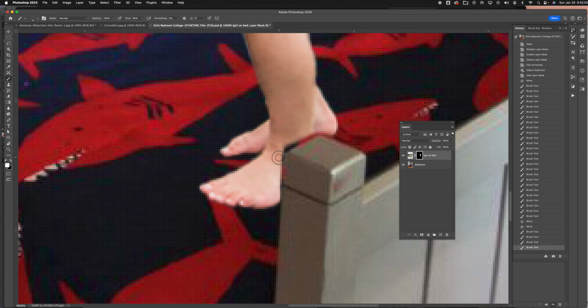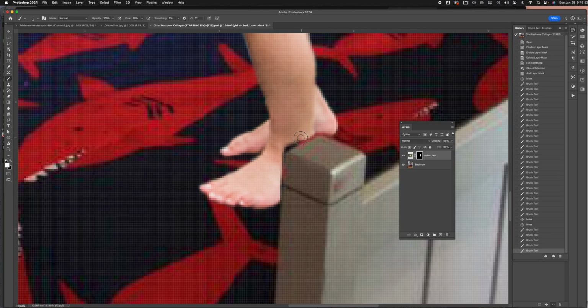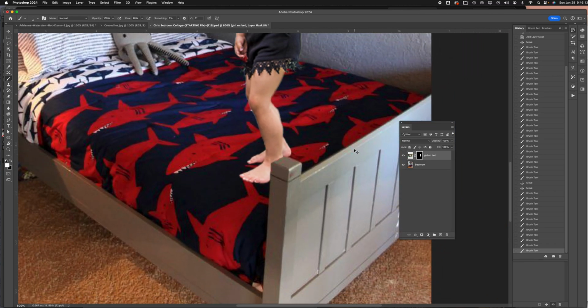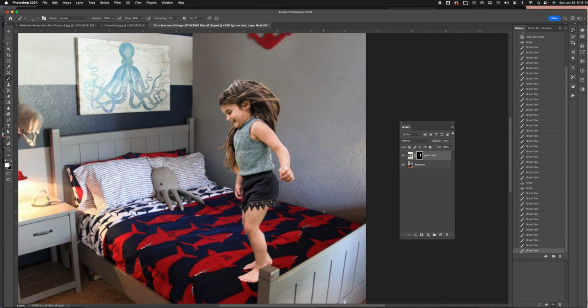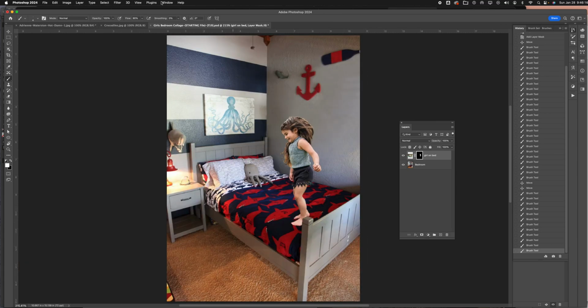You want to make sure that to paint with the mask, you're using the black as the foreground color, and if you want to paint the hole in the mask so you can see the image, then you're painting with the white, and that's what I'm doing now. I'm putting her foot back in there so that I can see that I'm in part of the image, making a hole in my mask. All right, so that looks pretty good.